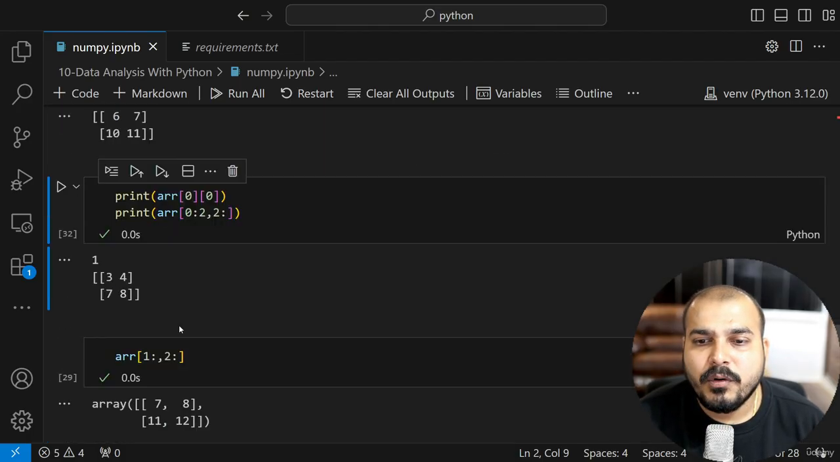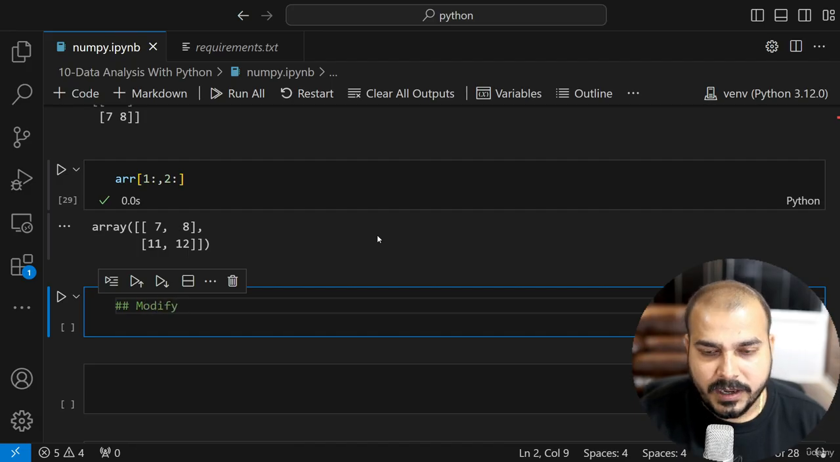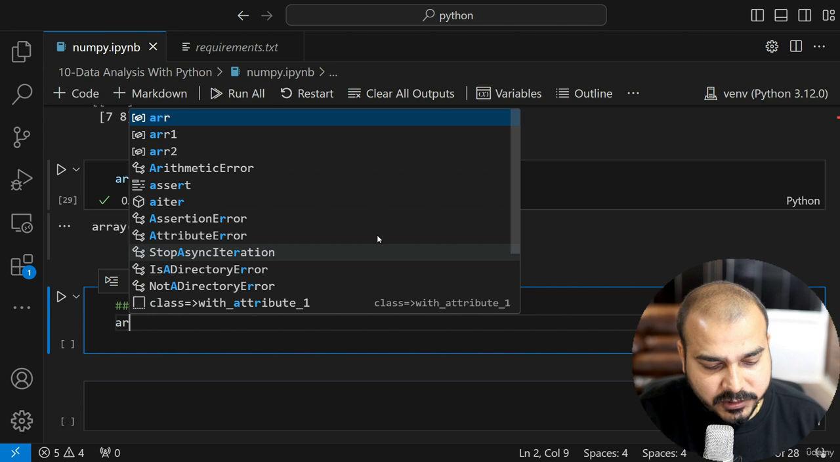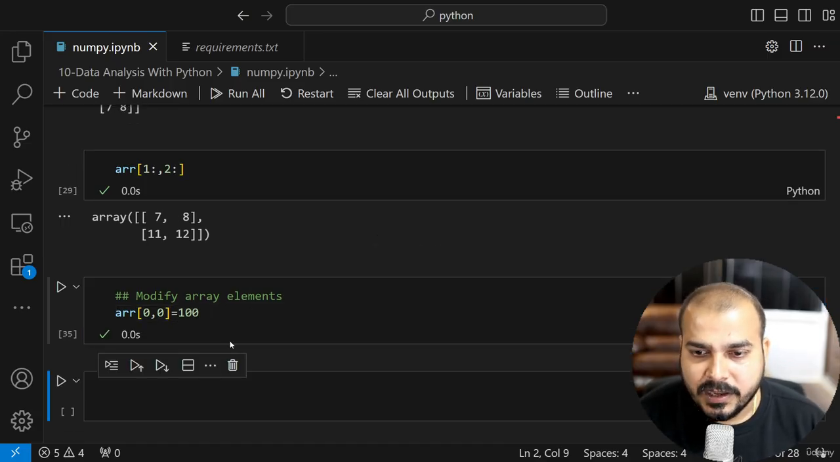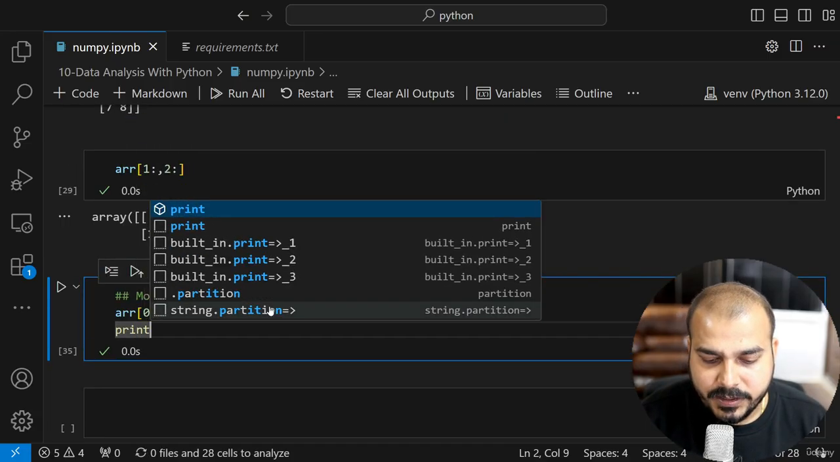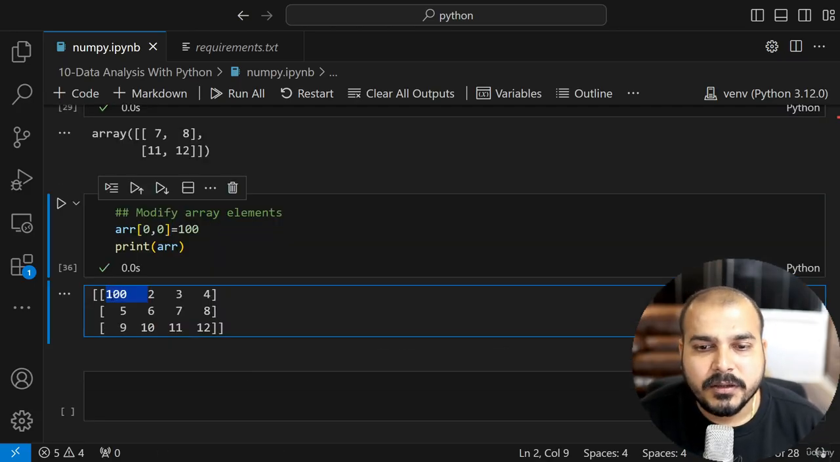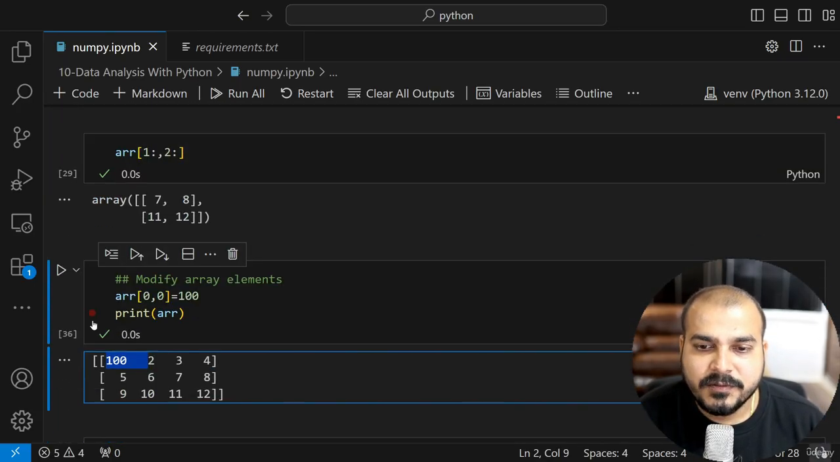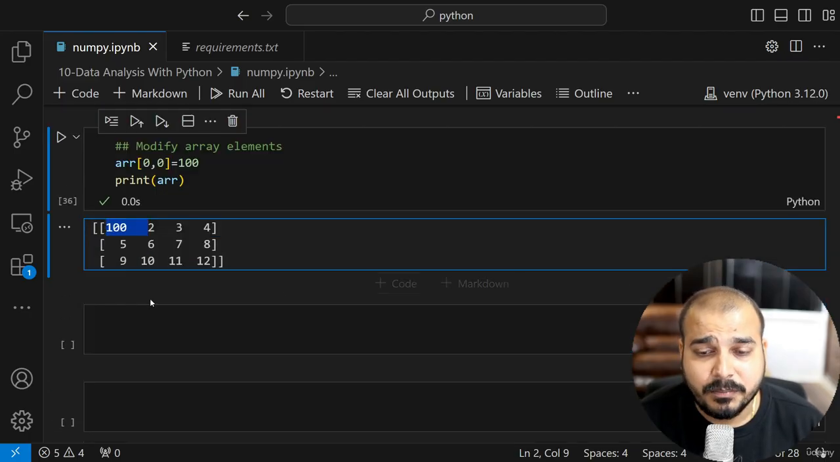Now if I want to modify array elements, I can also do that. Let's say I want to take this array and replace the 0th element with 100. Right now it is 1. If I execute it and print the array, you will be able to see this particular element over here. So these are some of the operations. You can again replace multiple things. You can replace multiple segments of numbers also.